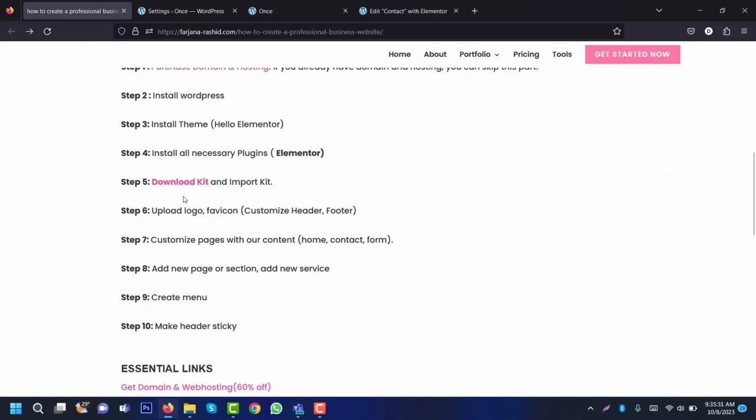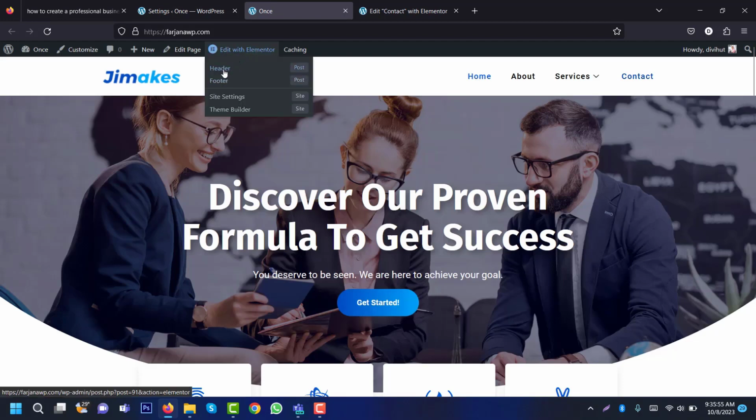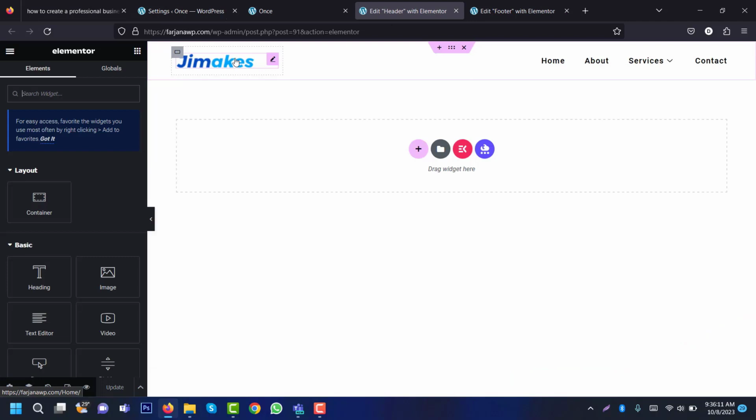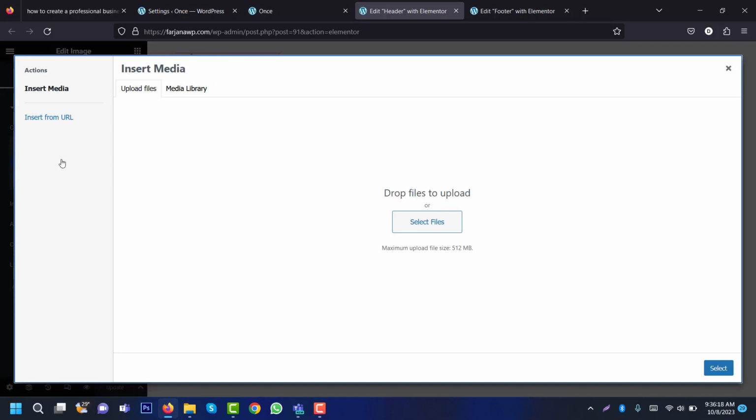If I go to our steps, download kit and import kit, this is done. Then upload logo, favicon and customize header footer. So now I'm going to show you how to upload your logo. For that, from here if I go again to header and footer, click on this logo image, and here I'm going to show you how to upload your logo.